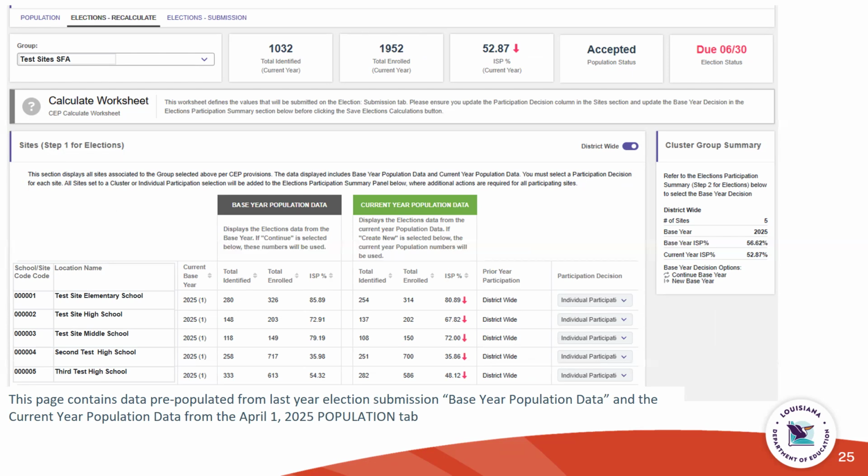Current base year is the first year of your up to four-year cycle. The number in parentheses is the number of years you have operated under this base year. So if you are running off of 2023 numbers, you would see 3 in parentheses. Please note that the participation decision column will default to the prior year participation decision, but is able to be adjusted.